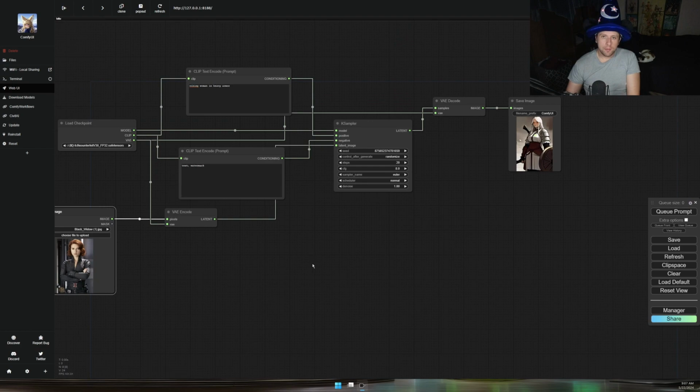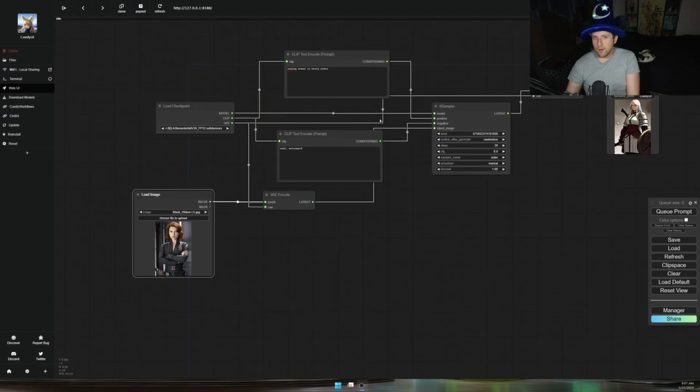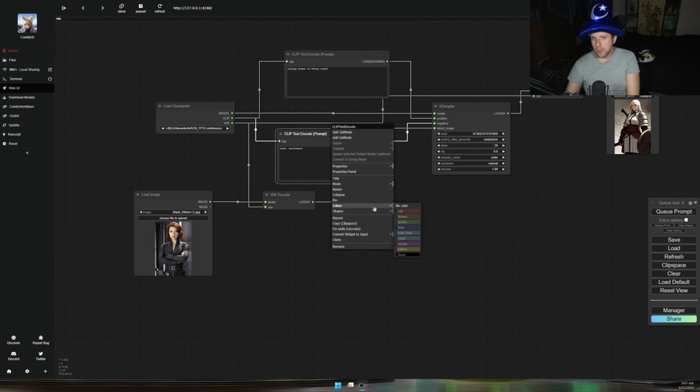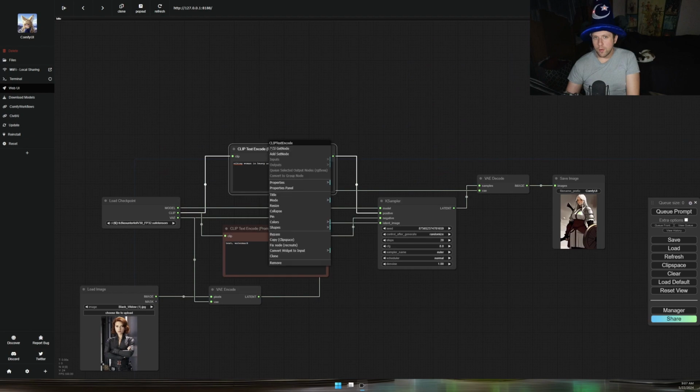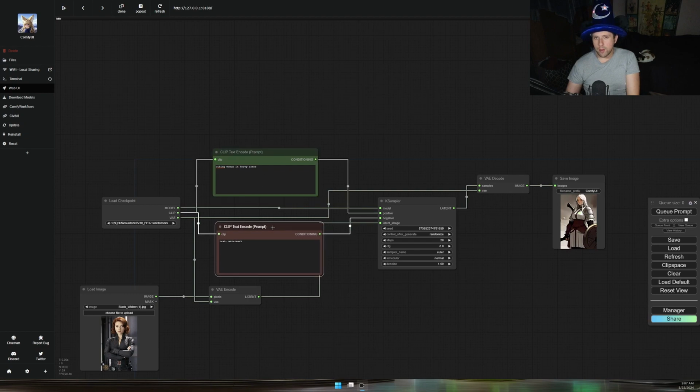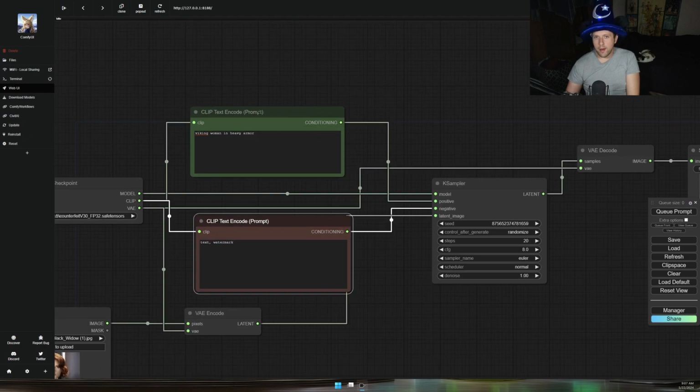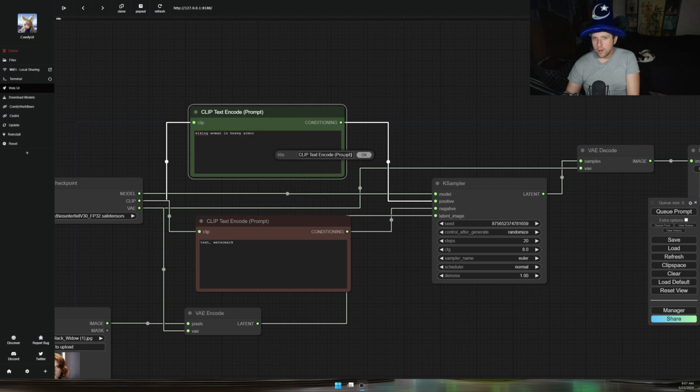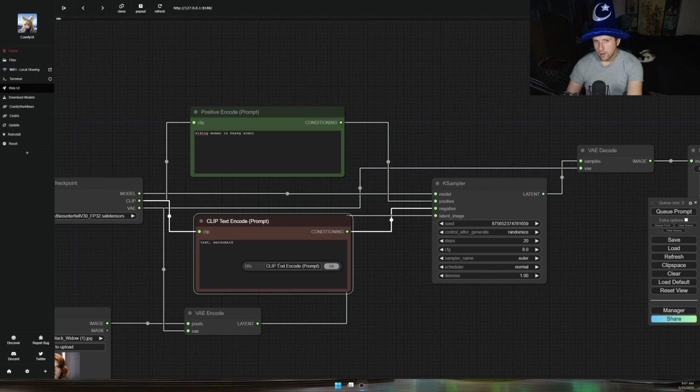So what can we do? Well, this is a very, very basic setup. So first, we're going to color code this as red. We're going to color code this as green. So it's easy to remember. This is the positive and this is the negative text prompt. If that is not enough, you can right click on it and go to title and write positive. So positive encode prompt, and then negative encode prompt. There we go.